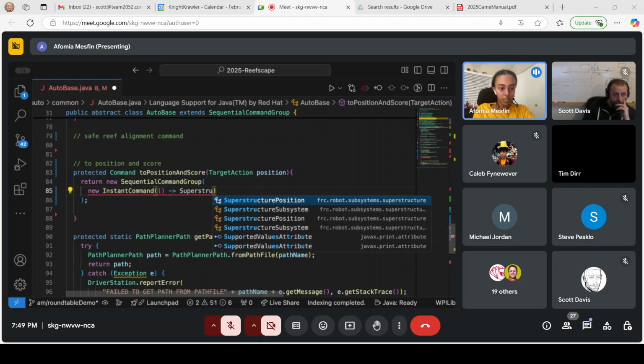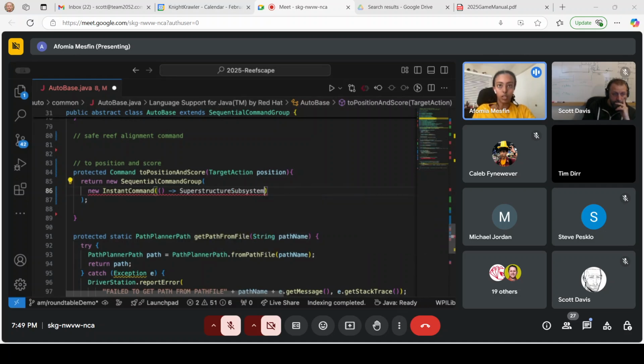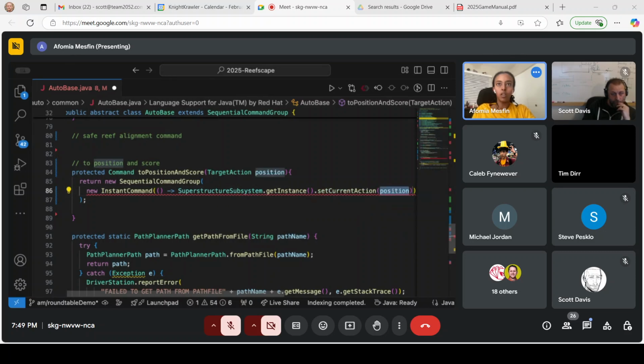This is another team-specific thing. We have a superstructure subsystem that kind of interacts with this target action. Basically, this is just going to make sure that our elevator and our coral arm knows that they need to go to a certain position. Is it set for an action?